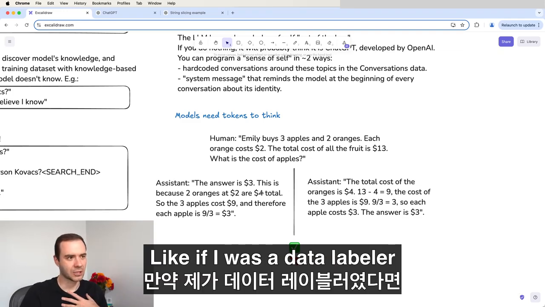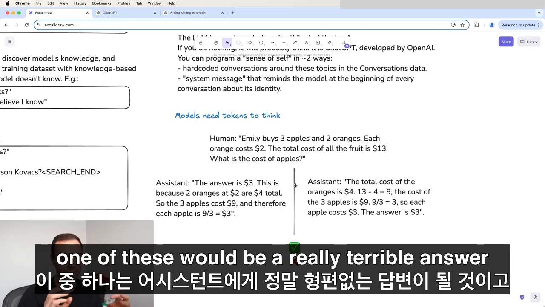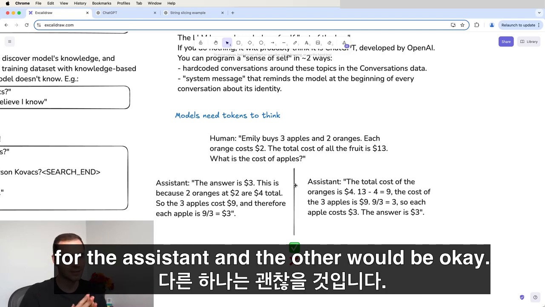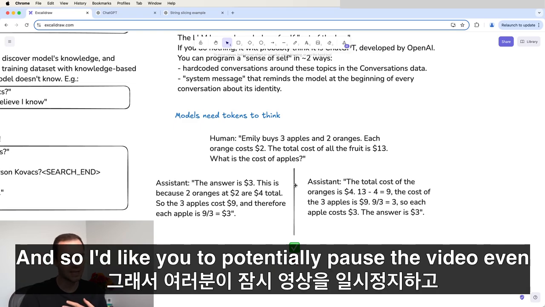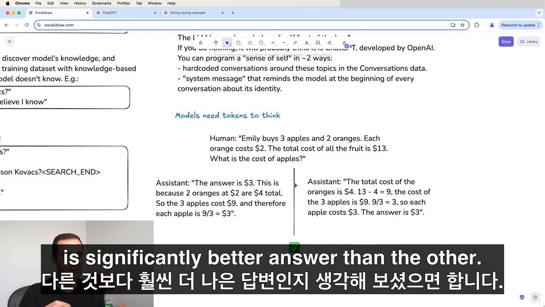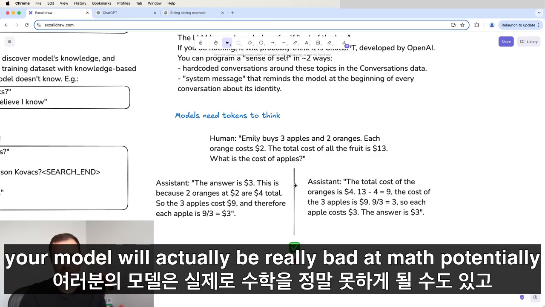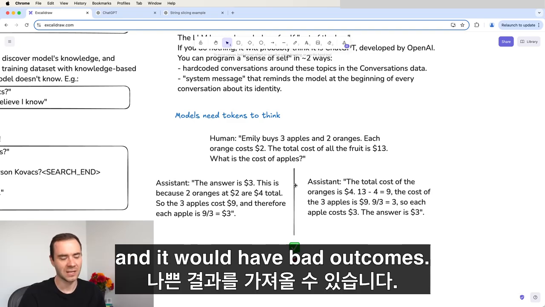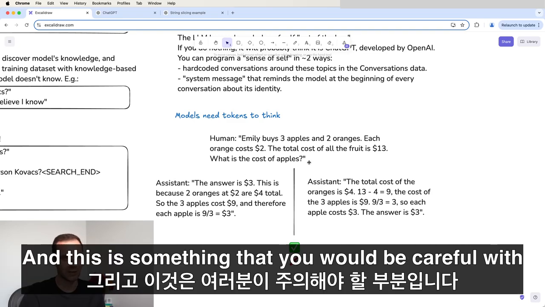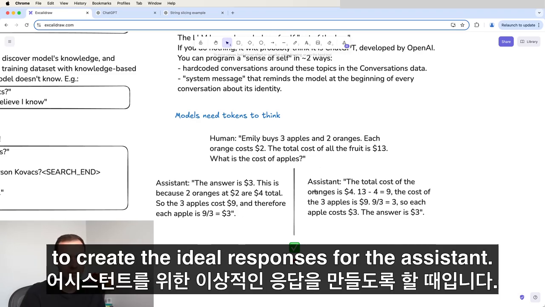If I was a data labeler and I was creating one of these, one would be a really terrible answer for the assistant, and the other would be okay. So I'd like you to potentially pause the video even and think through why one of these 2 is a significantly better answer than the other. If you use the wrong one, your model will actually be really bad at math potentially, and it would have bad outcomes. This is something that you would be careful with in your labeling documentation when you are training people to create the ideal responses for the assistant.